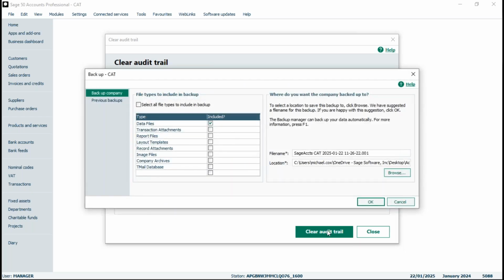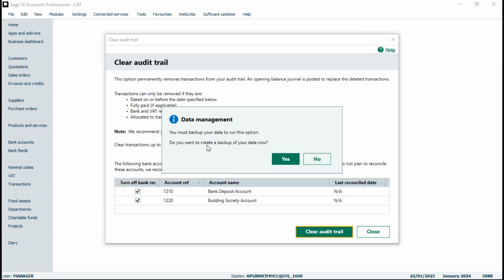Now, as I mentioned, you're going to be forced to take a backup. If I just cancel out of that and think, oh, I'm not going to do that, you do get that data management message saying you must back up your data to run this option. So going back to Gareth's question from earlier, can you undo the Clear Audit Trail? The only way you can do it is by restoring that backup. Obviously, it would take you back to the point in time when you've taken that backup. So it's forcing you to take a backup just in case.